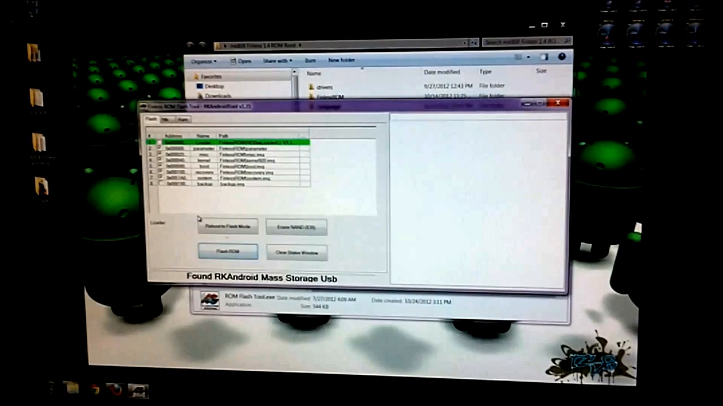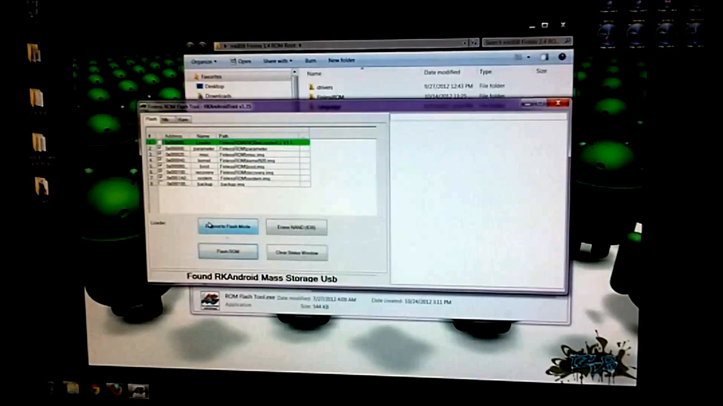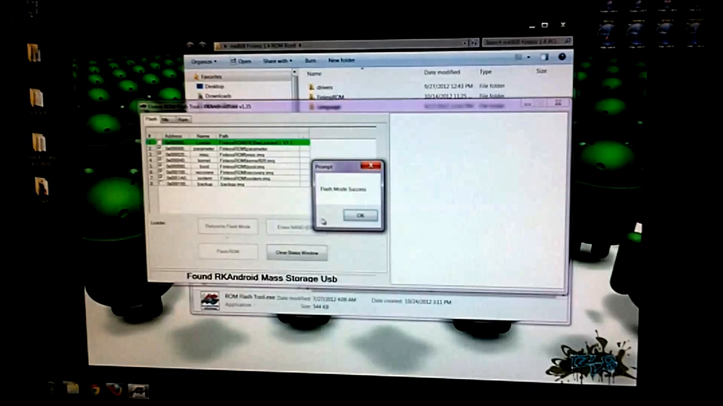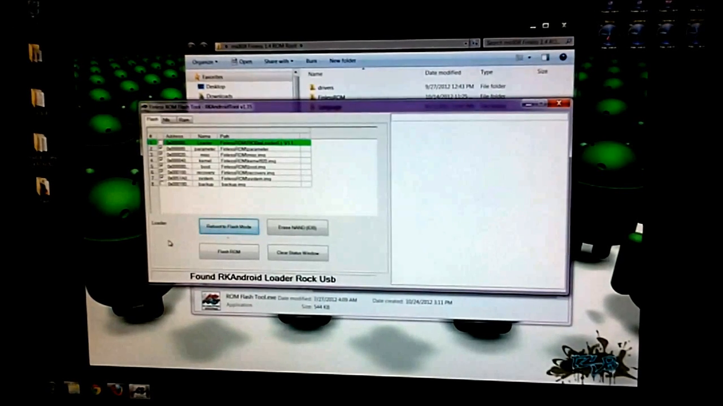So what you're going to do with your device plugged in, you're going to want your USB plugged in again to the OTG port on the side, and then over to your computer. First thing you want to do, you want to see Found Arcade Android Mass Storage USB. And we want to reboot to flash mode. It's going to say success there. And if you got everything right with your USB drivers loaded correctly, you're going to see Found RK Android Loader Rock USB. Congratulations, that's where you want to get. Any problems with that, just go ahead and post what problem you're having in the forum, and we'll get that taken care of. So once we're there, we're going to move over to flashing the ROM.